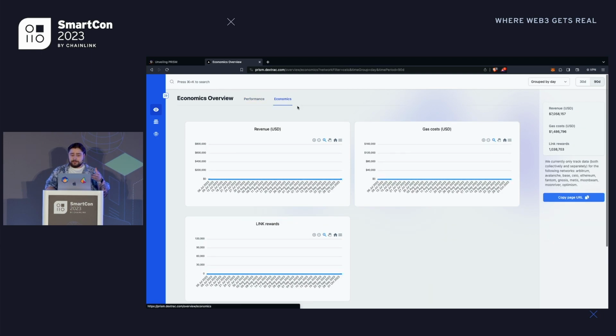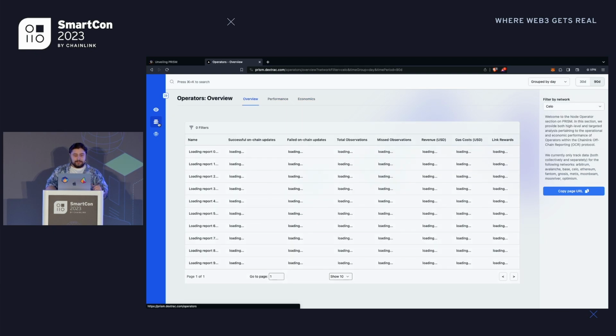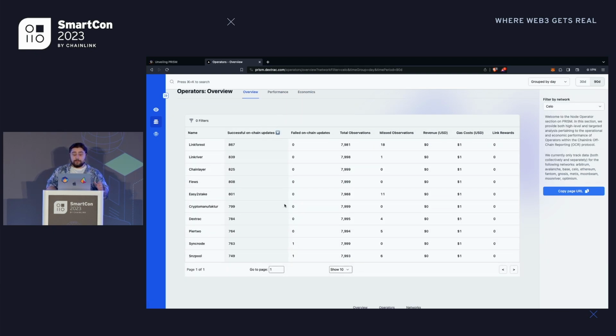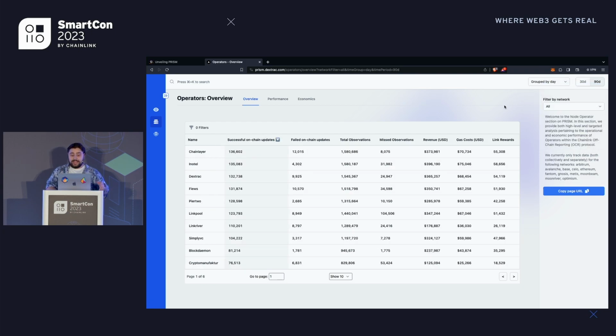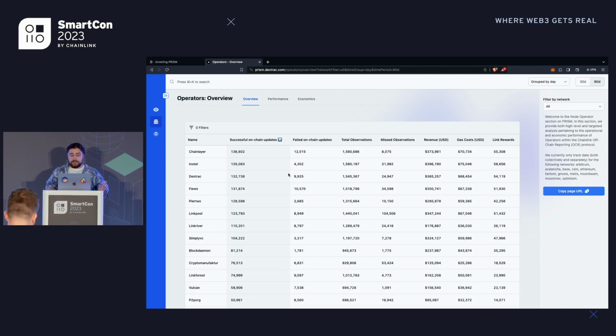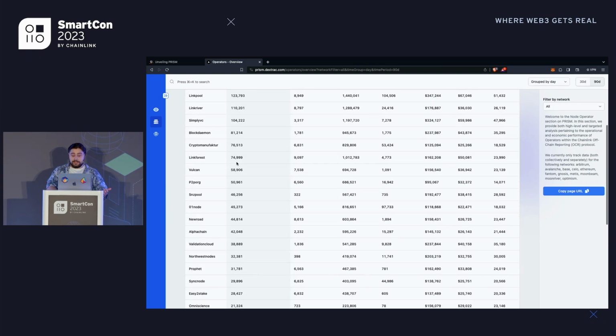There's also the economics page, which basically shows you revenue and whatnot, but I'm personally more interested in performance. I think it's a lot more interesting. So let's go to the operators page, and right here you have a table with all operators that are on Chainlink, I'm not exactly sure how many there are, 60-something. Oh, sorry, you can actually filter this table by network, and I had it filtered by Celo. So this is actually all of them on all networks. And you can sort them by on-chain updates or failed on-chain updates. You can even filter them, so if you only want to see operators that have at least 5,000 successful transactions, you can do that, and there are going to be a lot fewer of them, but still a few.